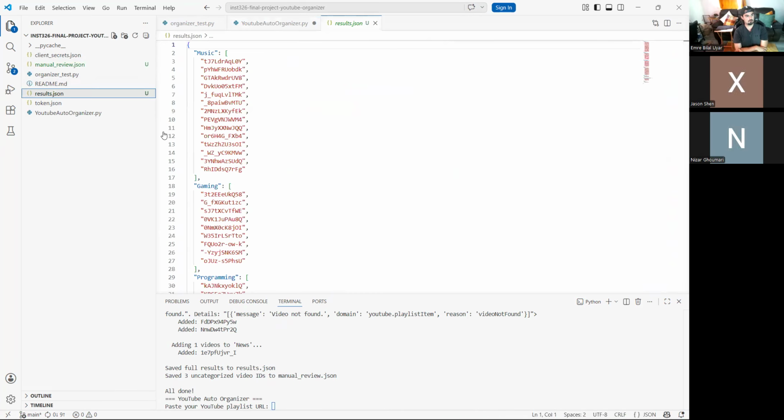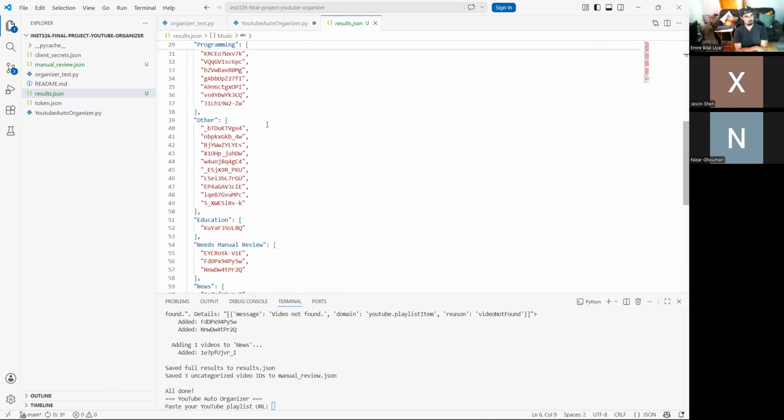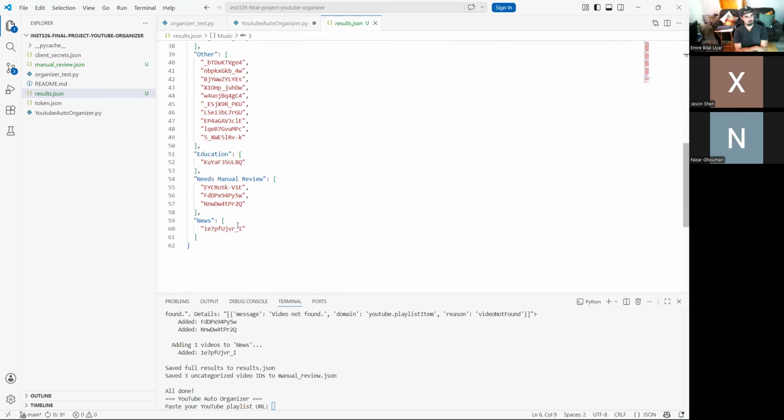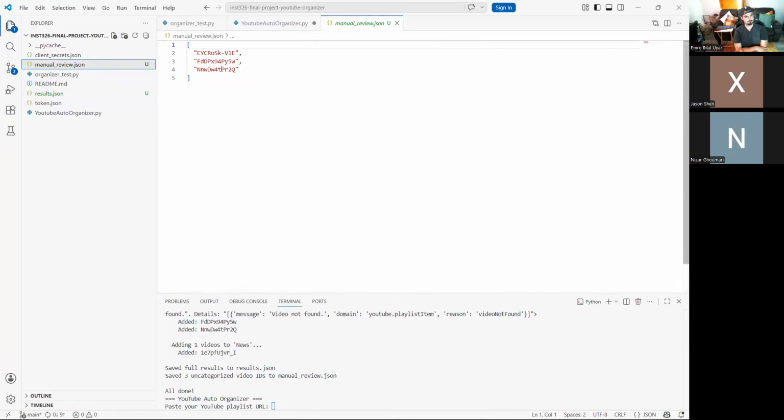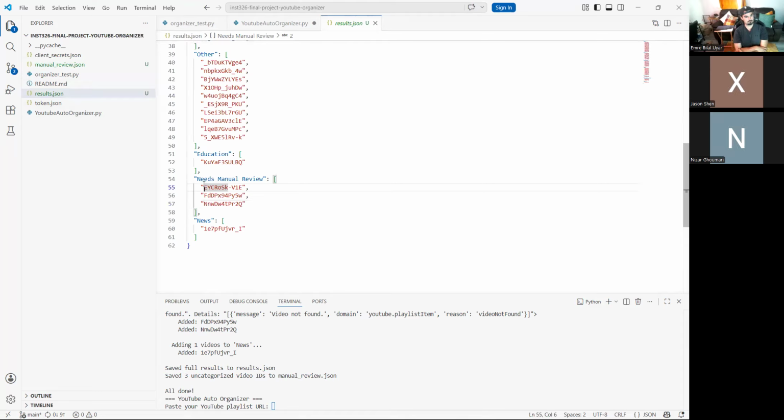All right, there we go. So you can see here we have the results. These are the playlists that it has created based on the categories, and we also have a separate file for manual review, but they're also in here.